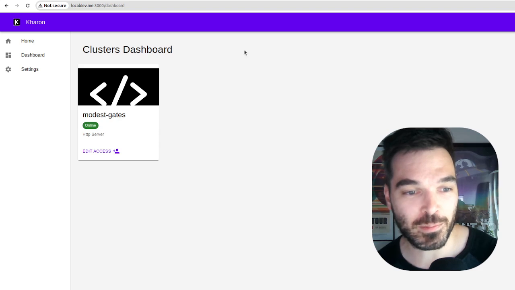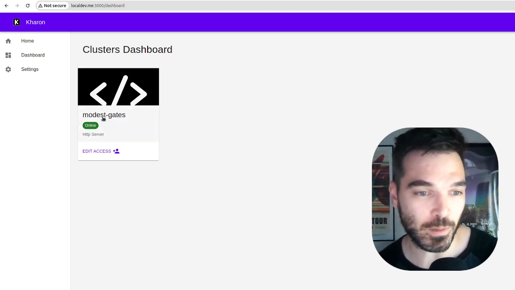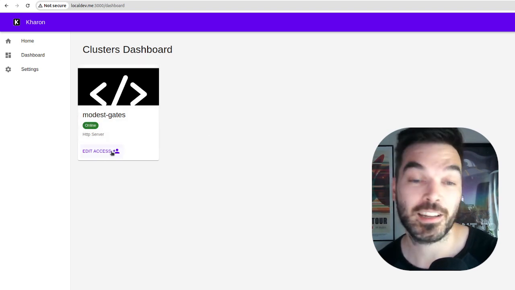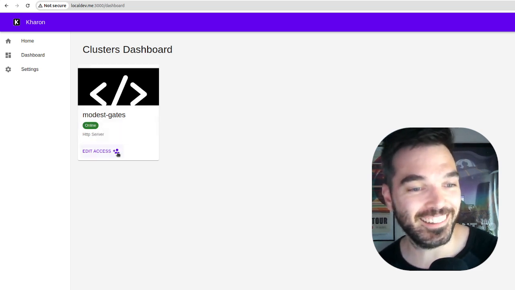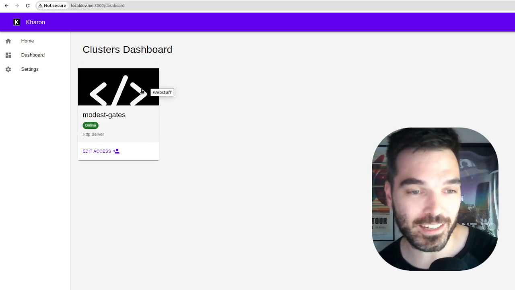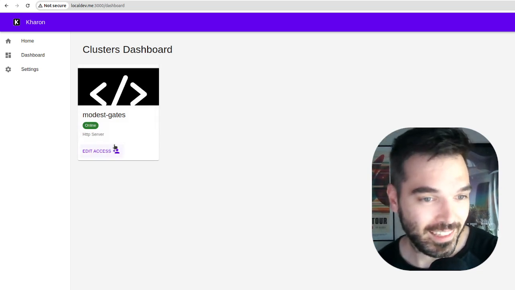Now, the big piece: the cluster dashboard. I reworked the layout, so now it's much nicer. These buttons still don't work, so the online and HTTP access don't work. It's always online, and it's always an HTTP server. And this image is also static, but I'll figure it out.